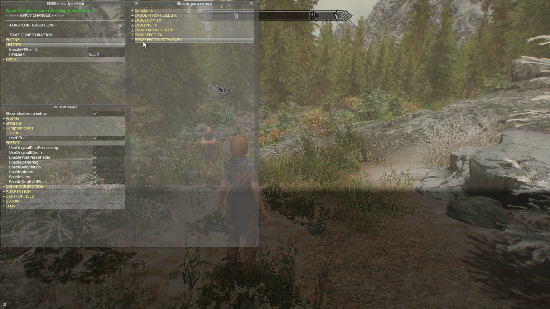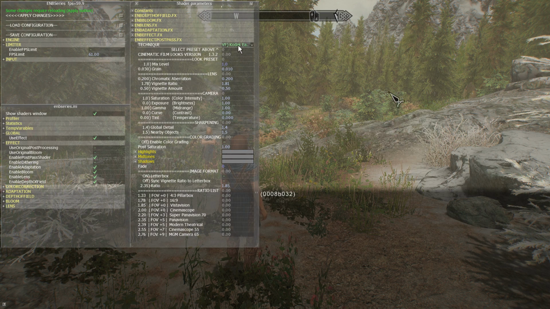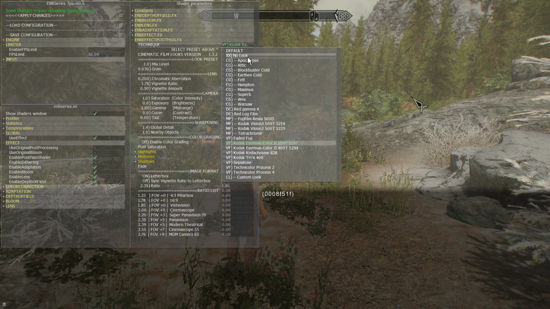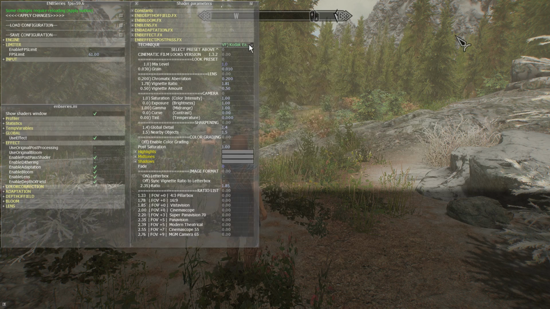I am going to go to the post effects, EMB effect post pass, and this is the technique we're using right now. There's all these different presets, but we're using the Codec Eastman Color 2. This is 5247. This is a real film stock technique for color correction and grading and film grain and gamma curves and all sorts of stuff, and it's really great.